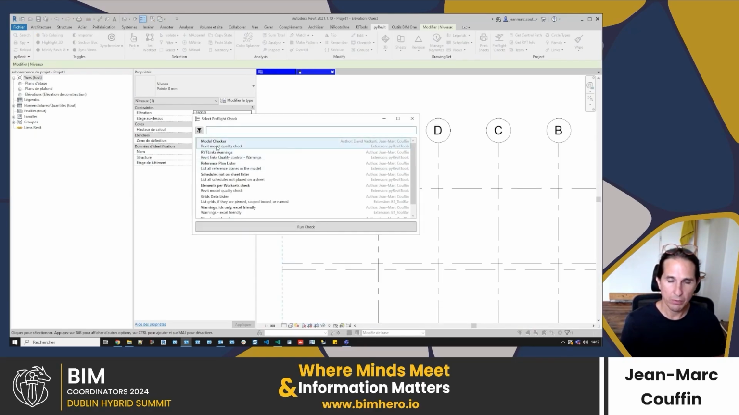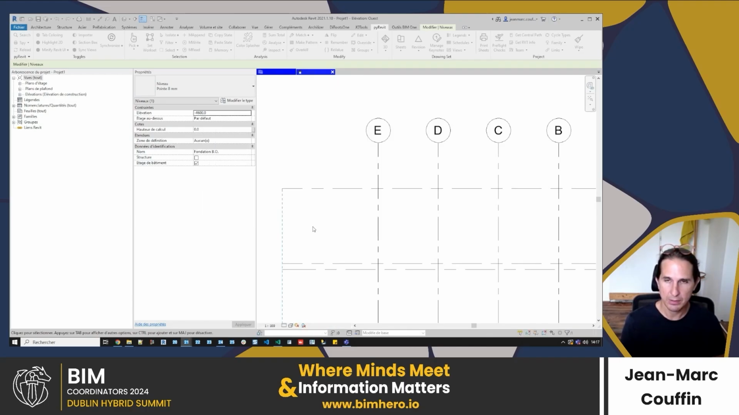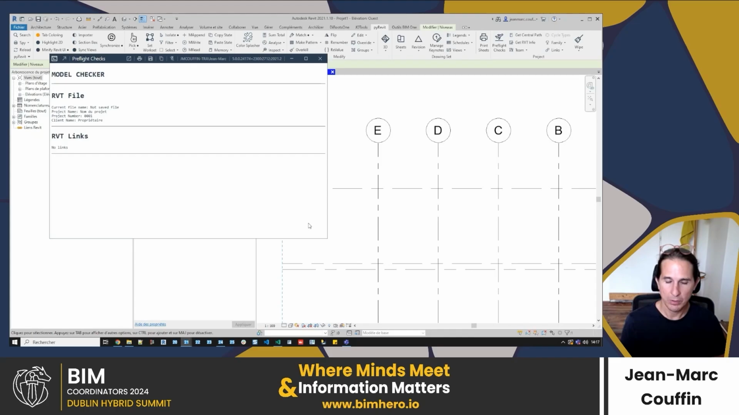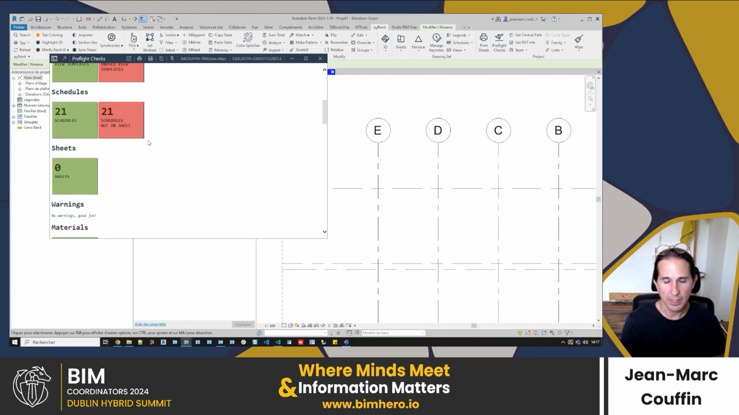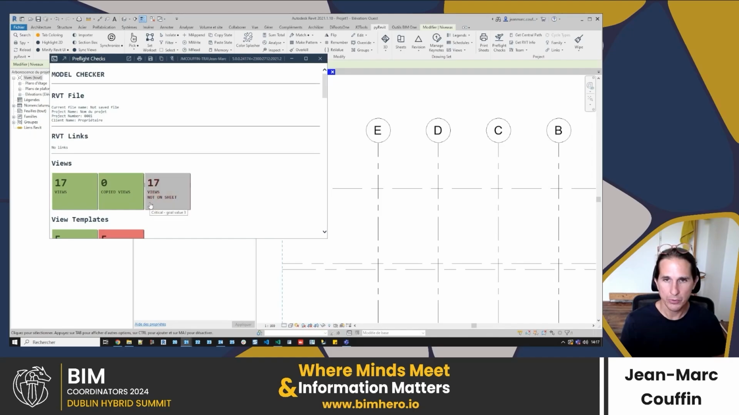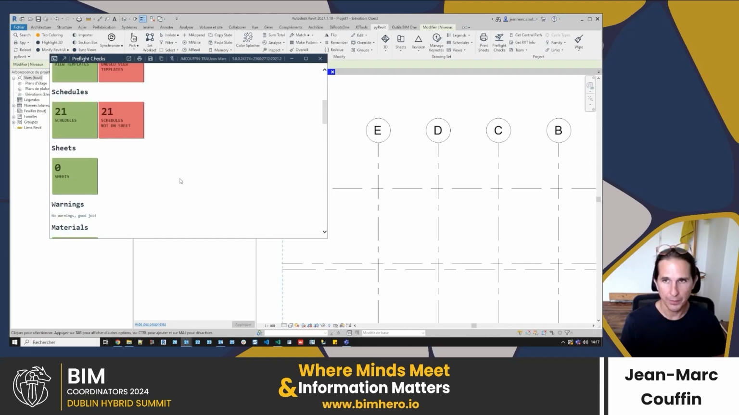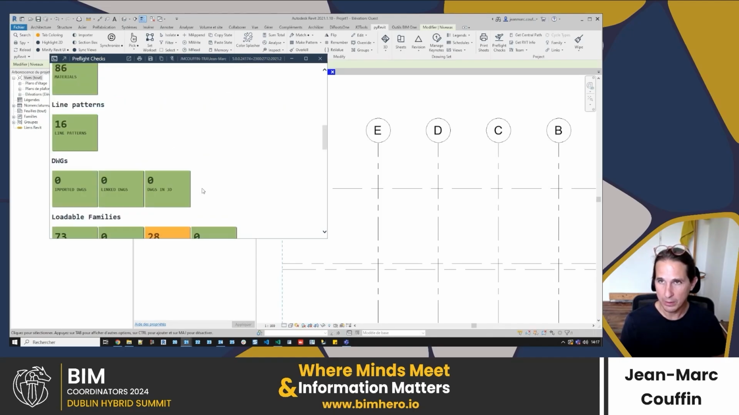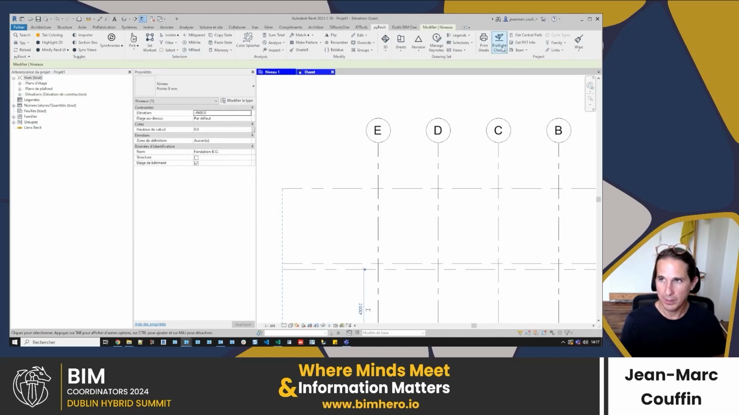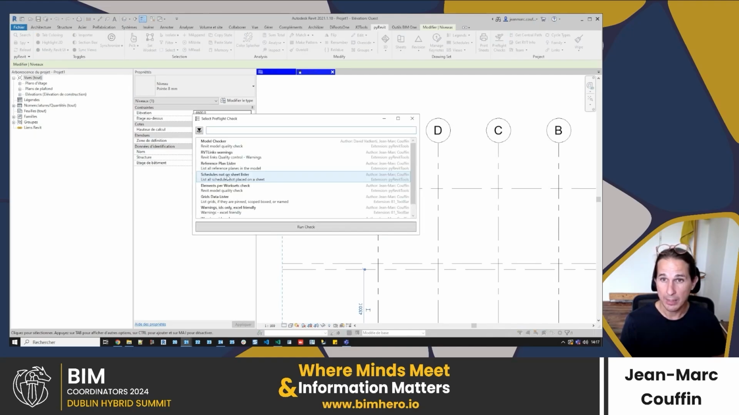So for example, I have a model checker one, which is fairly complete. If I run this check, this is a normal window because of the JavaScript issue, but you will run this check and you will get some numbers around your Revit file. So this one is okay. That's a fairly old one, and something I would really like to upgrade a bit. We have other ones that are a bit simpler, and you could build your own, and that's what we're going to do together today.